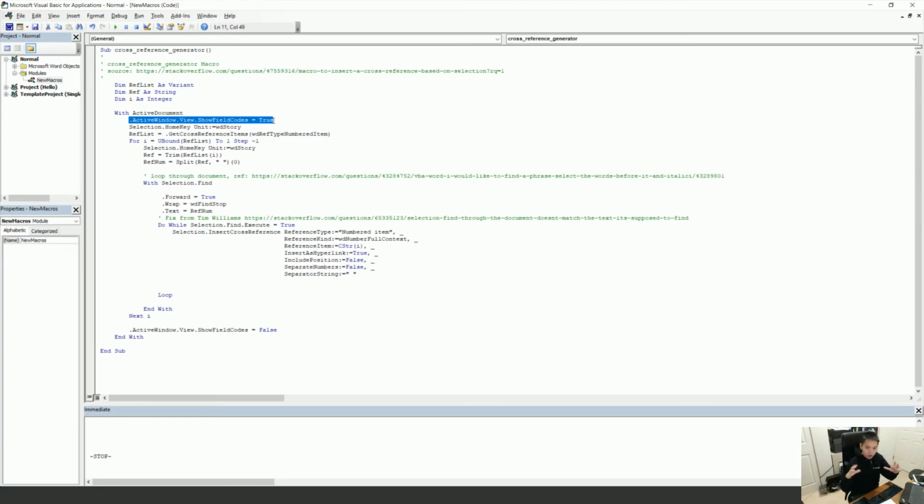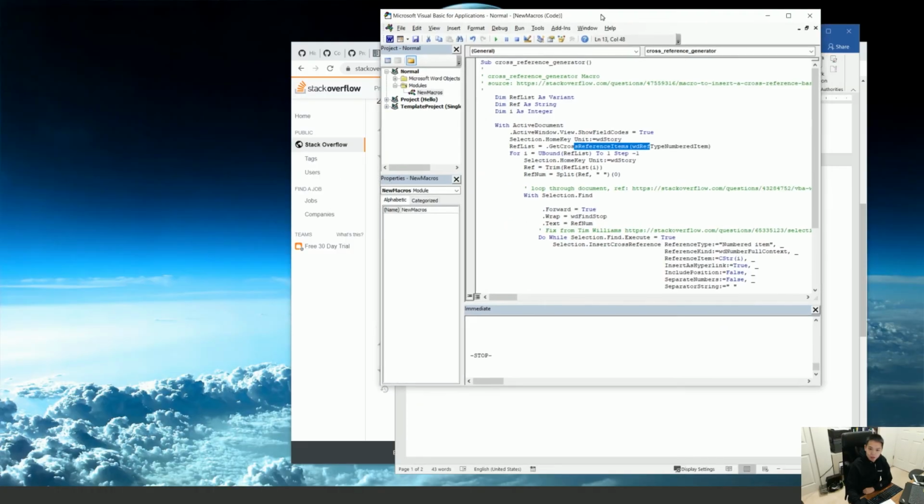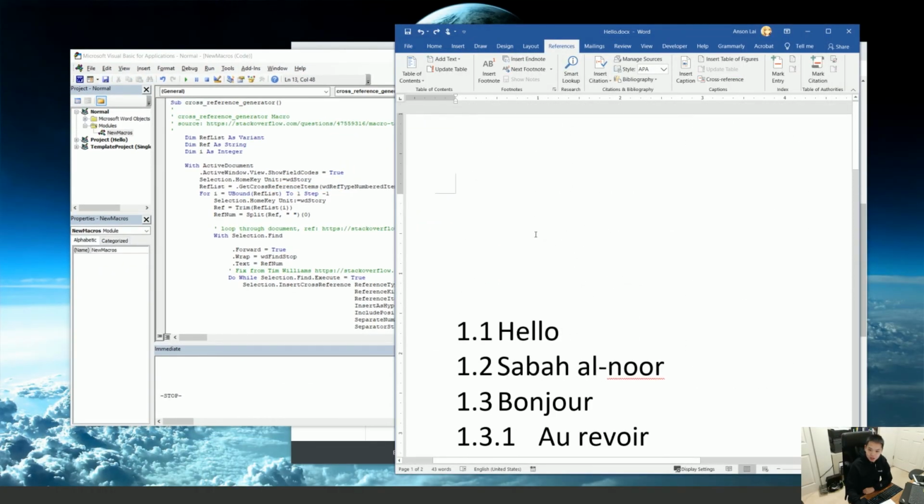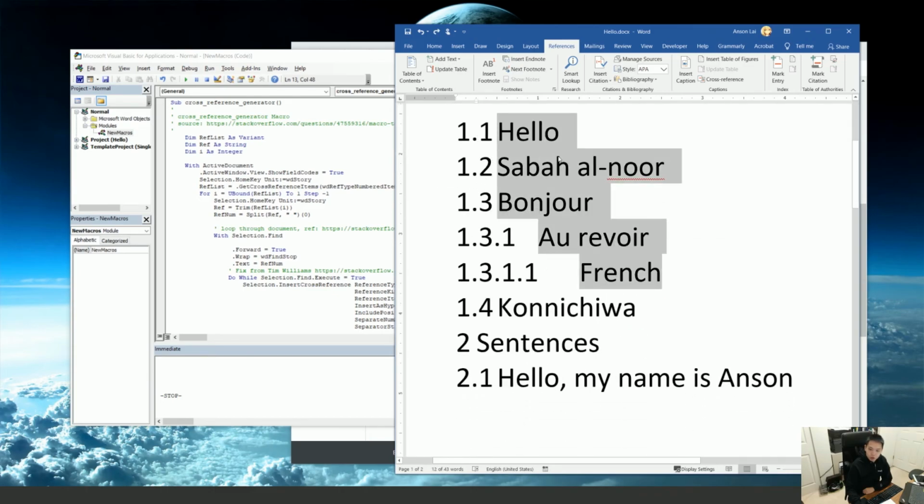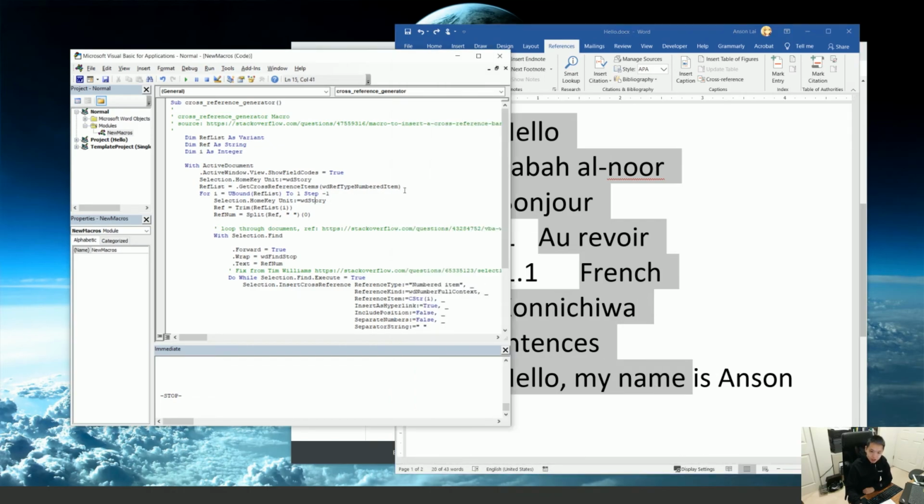We first turn off all of those cross-references, so they show that weird curly brace reference code instead of the text. We click the home key so that it goes to the top of the document, because we're going to search through the document several times. We get this reference list, which uses this get cross-reference items function, and it just gives you a list of all of these, like 1.1 hello, 1.2 and so on. It goes through this giant list and puts it into an array. And then we loop through that array.